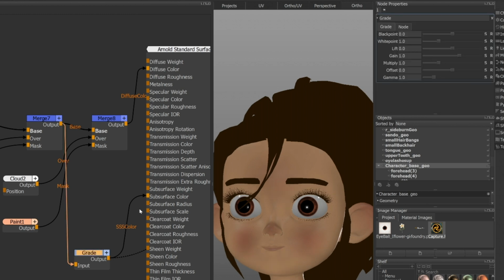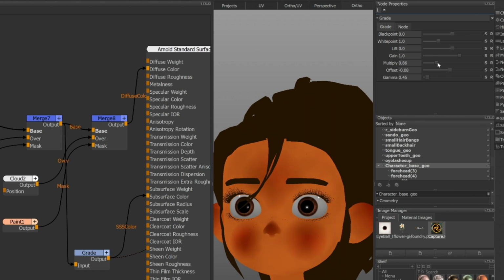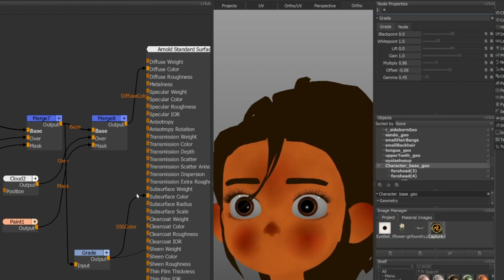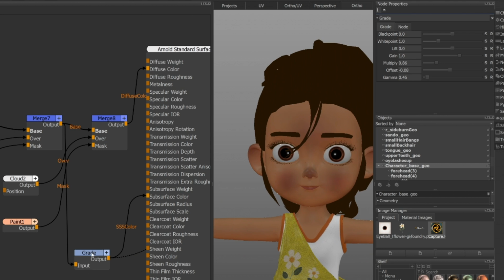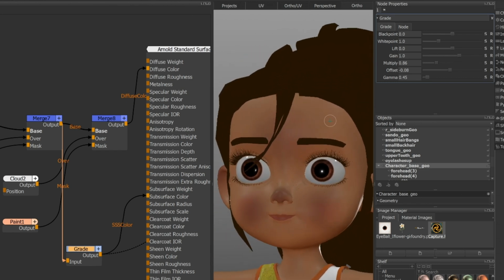Okay, so now with our grade node selected, we're just going to mess with some of these values in here. The gamma we're going to turn down, and we're just going to get this orangey darker hue coming down. We're going to offset it, so we're going to darken it a bit there. And here you can fiddle around with these various settings to get the kind of balance that you want. But what we're aiming for is a fleshy, darker version of our skin. So we get this fleshy feel coming through, so it feels more translucent, like jelly, like flesh.